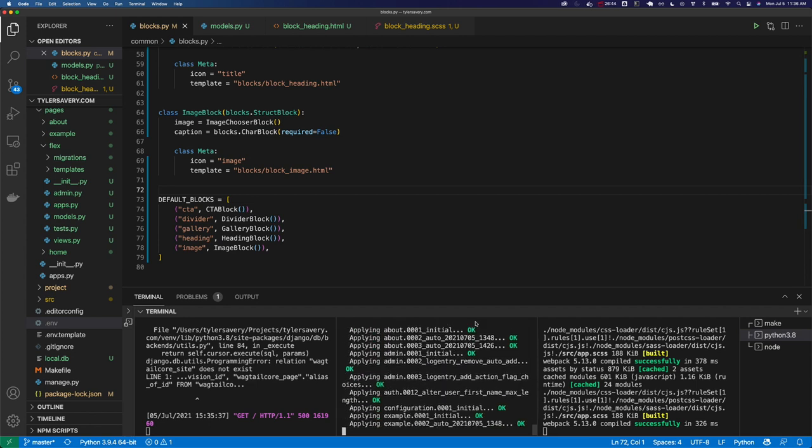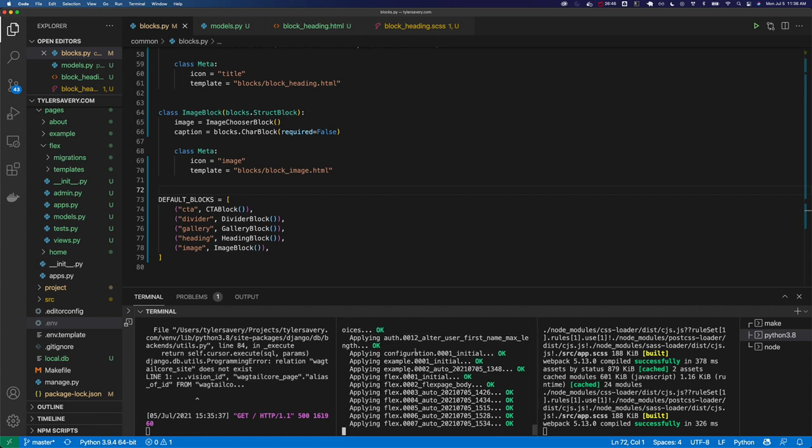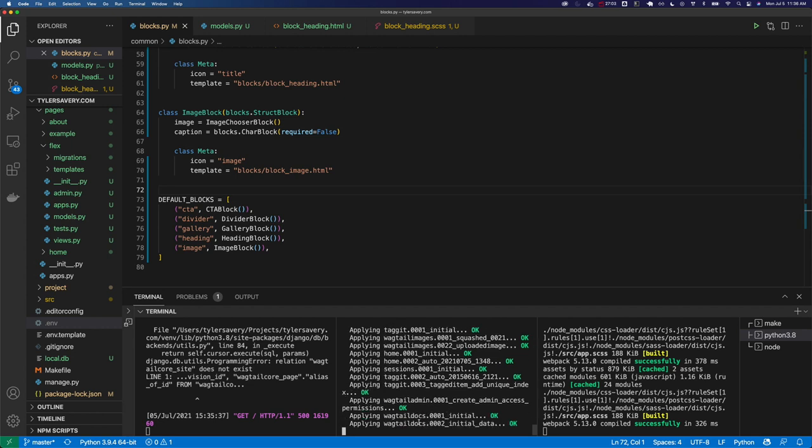There we go. Okay, example flex, these are all our migrations that we made. Then there's a third party one called Taggit because it's just a library I have in this project. And some Wagtail images stuff, our homepage, and it applies and then applies some more things.